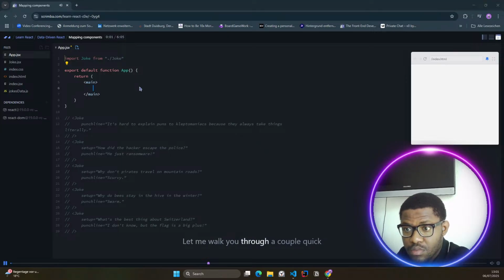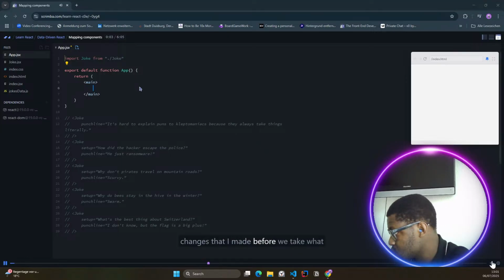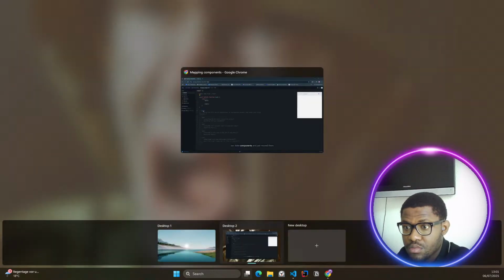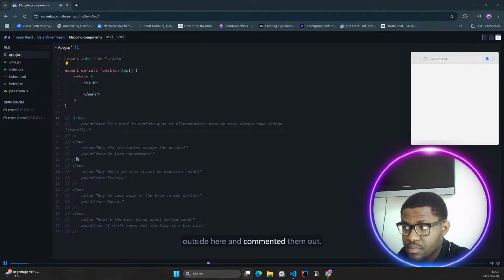Let me walk you through a couple quick changes that I made before we take what we've just learned and apply it to React. First of all, as you probably already noticed, I took all of our hard-coded instances of our joke components and just moved them outside here and commented them out.